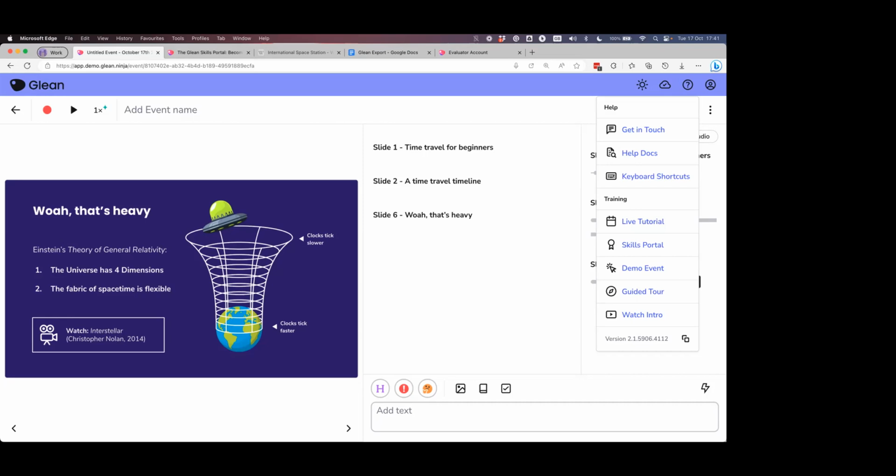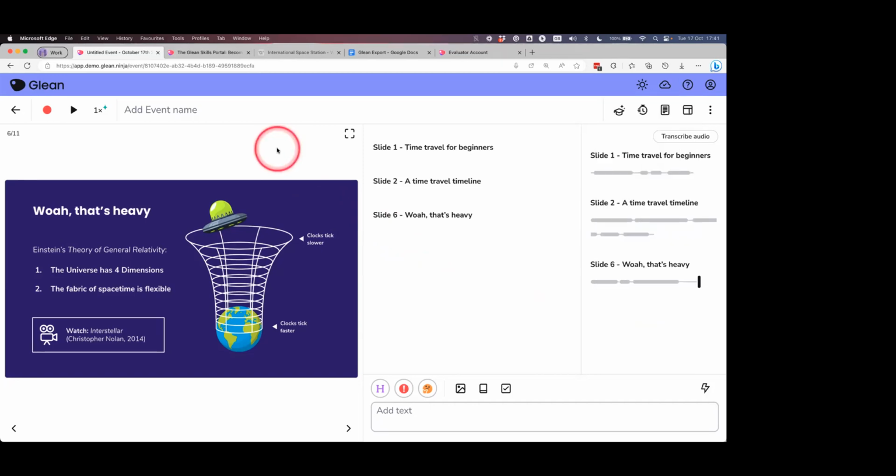One of the things that we've made sure of in Glean is that you can't export the audio from here, because that was one of the main concerns from faculty. They thought that someone was going to record a class, download the audio and upload it to YouTube or something like that. You can't do that. You can export your own text notes out of here, but you can't export the audio that's enclosed within Glean itself.